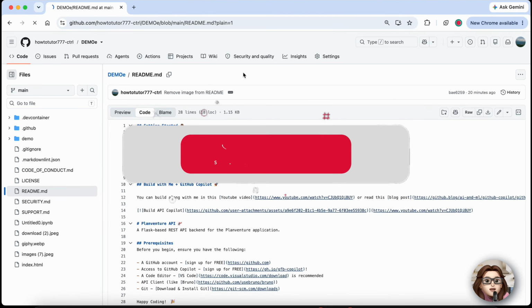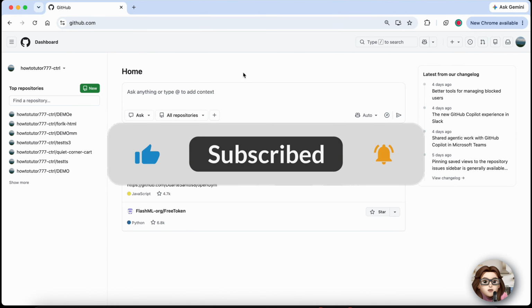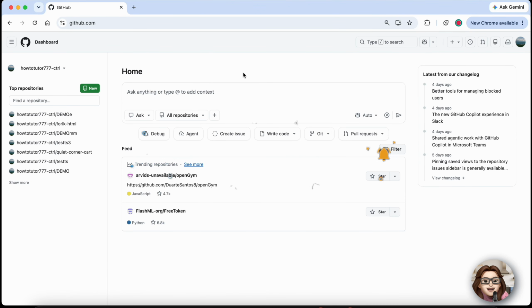In this tutorial, I'm going to teach you how to download files from GitHub. This is useful when you need to save project resources, code samples, or documentation to your computer.